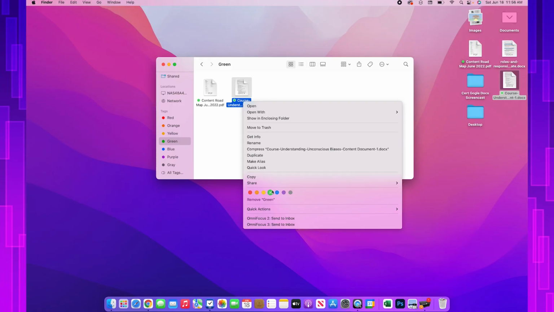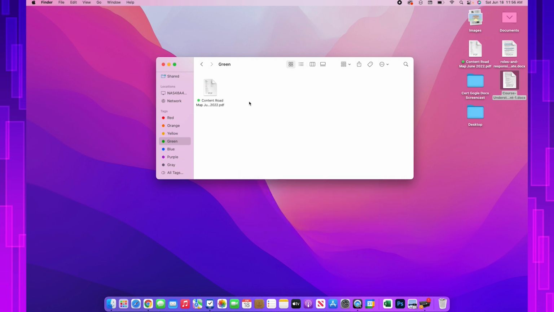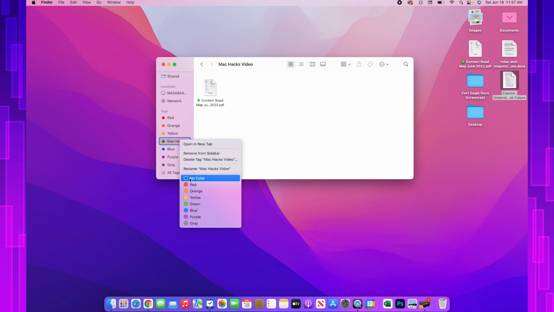Then once I'm ready to remove a tag or take it out of something, if it's graduated from this project or it's no longer relevant to this project, I just hover over and click Remove Green, and it's taken right out of that folder. By Control-clicking any of these, I can easily rename them if I'd like. So if I wanted to just write Mac Hacks Video, it'll rename that in my index. I'll just change that back to green.